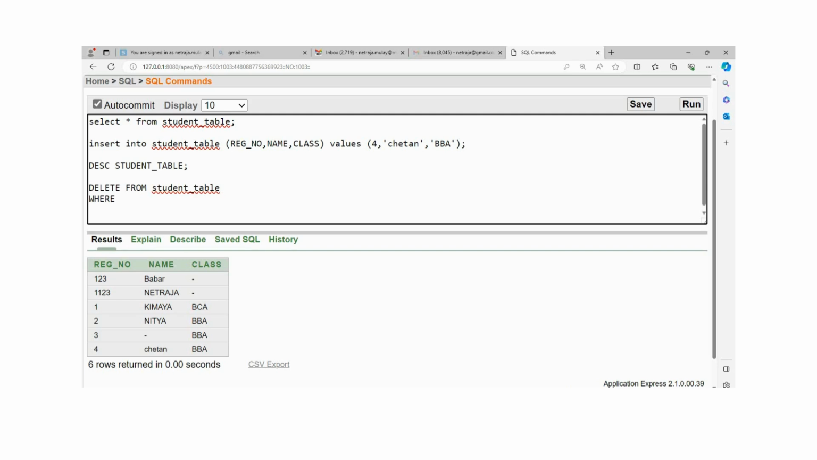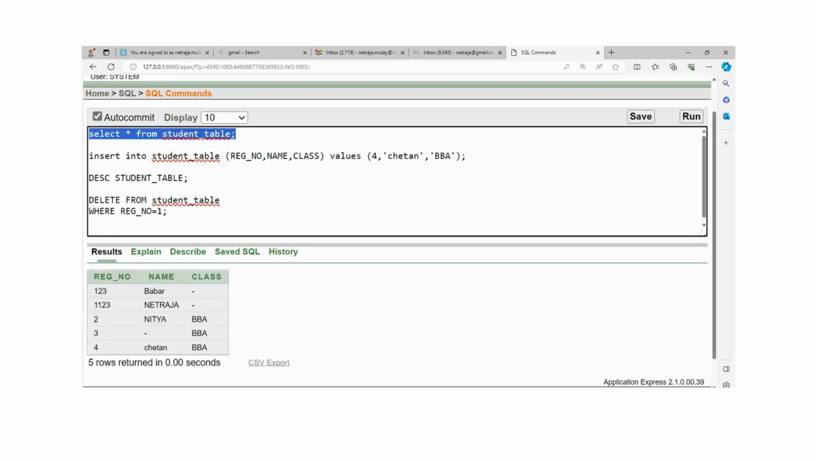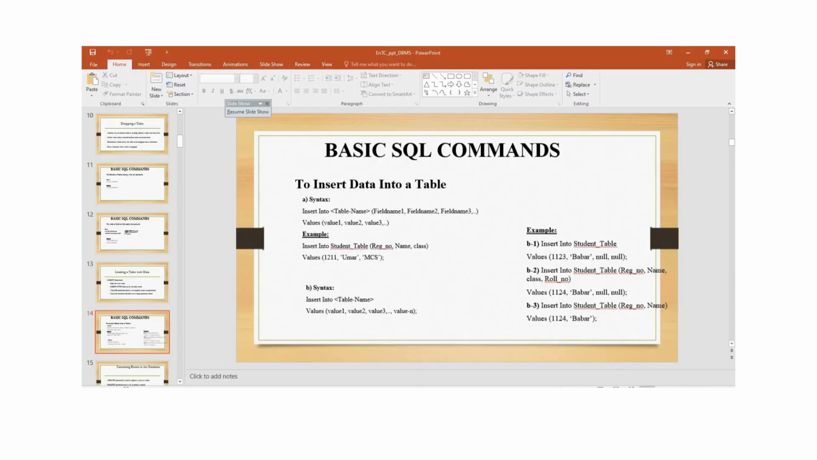We'll specify the condition as where registration number equal to 1. So if we write this, see here, this particular record will get deleted, so it will show one row gets deleted, and if we just select over here, then we can see the registration number 1 record has been deleted from this. And then next we'll see something about the update command.